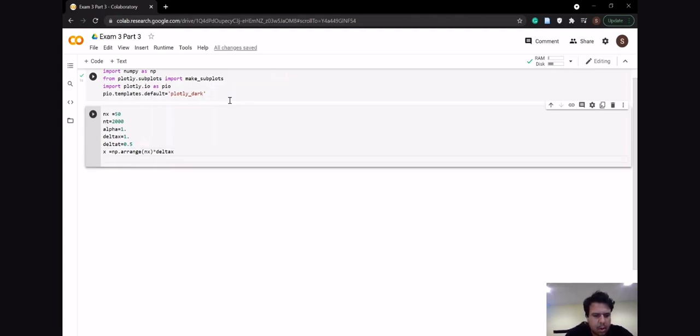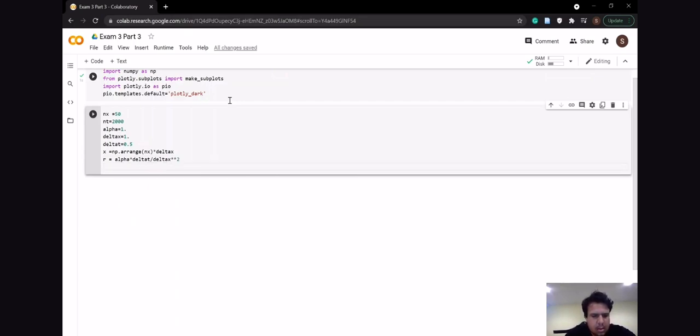And the next thing that we're going to do is r is equal to alpha times delta t divided by delta x squared. So this is our R value, and as you remember in part 2, this is the equation to get it.